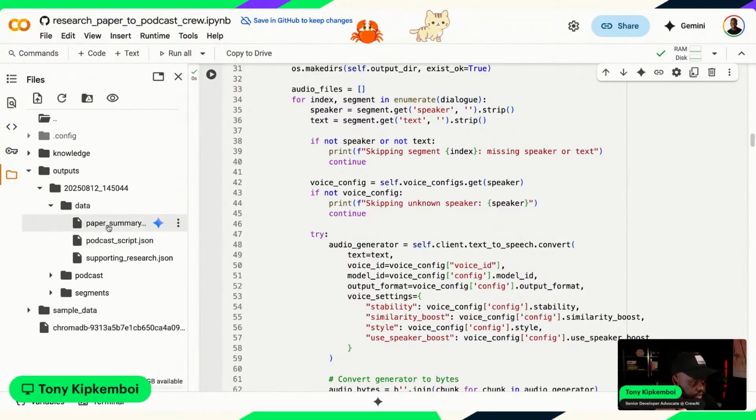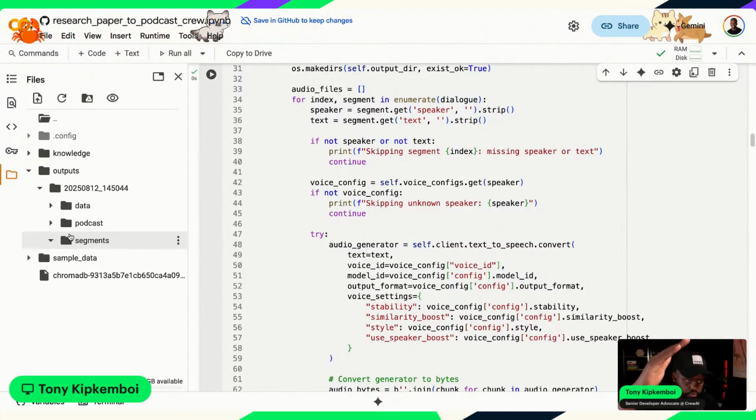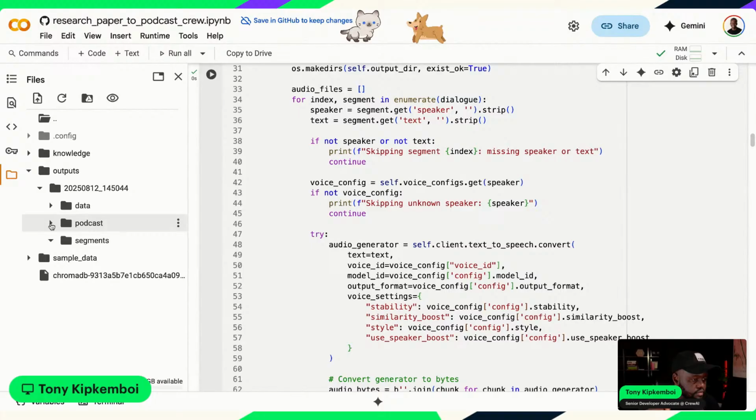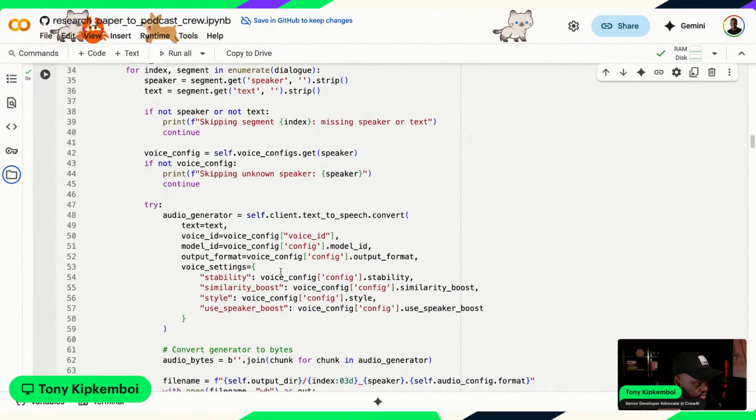So there's going to be a paper summary, podcast script, and then supporting research here for the agent that will do supporting research. And then segments will be individual segments, or audio for each of the individual speakers for each timestamp all the way to the end. And then afterwards, once everything gets remixed into one cohesive MP3, it will be saved here as a final output. So cool. Now that's what's happening entirely on this section right here.